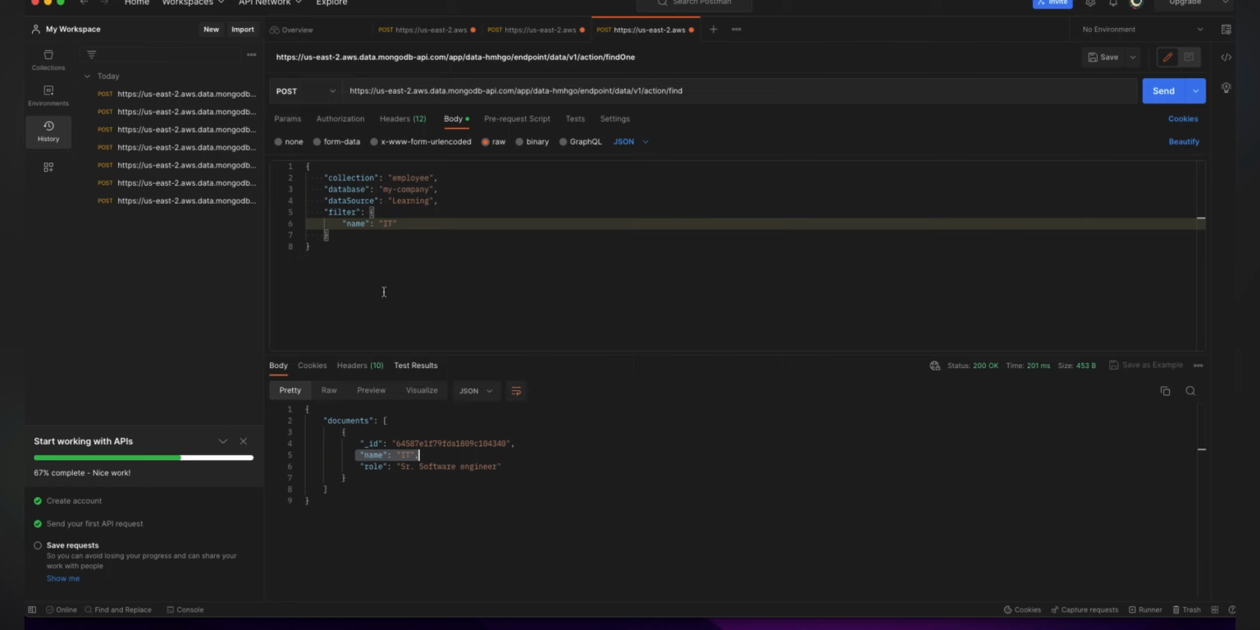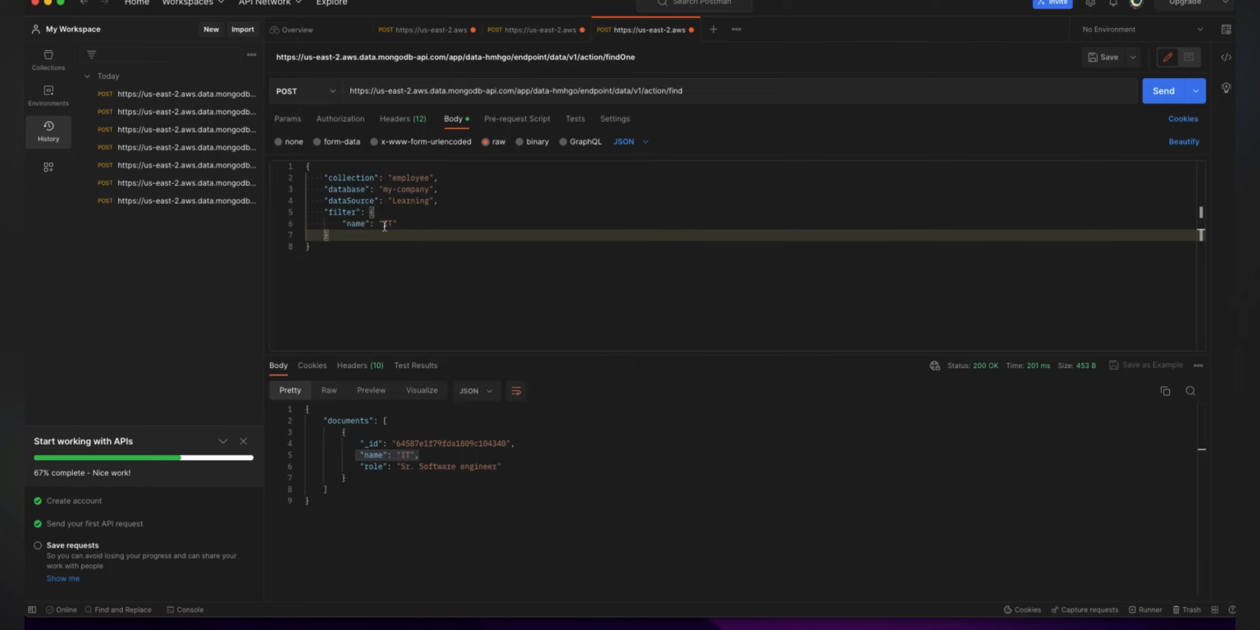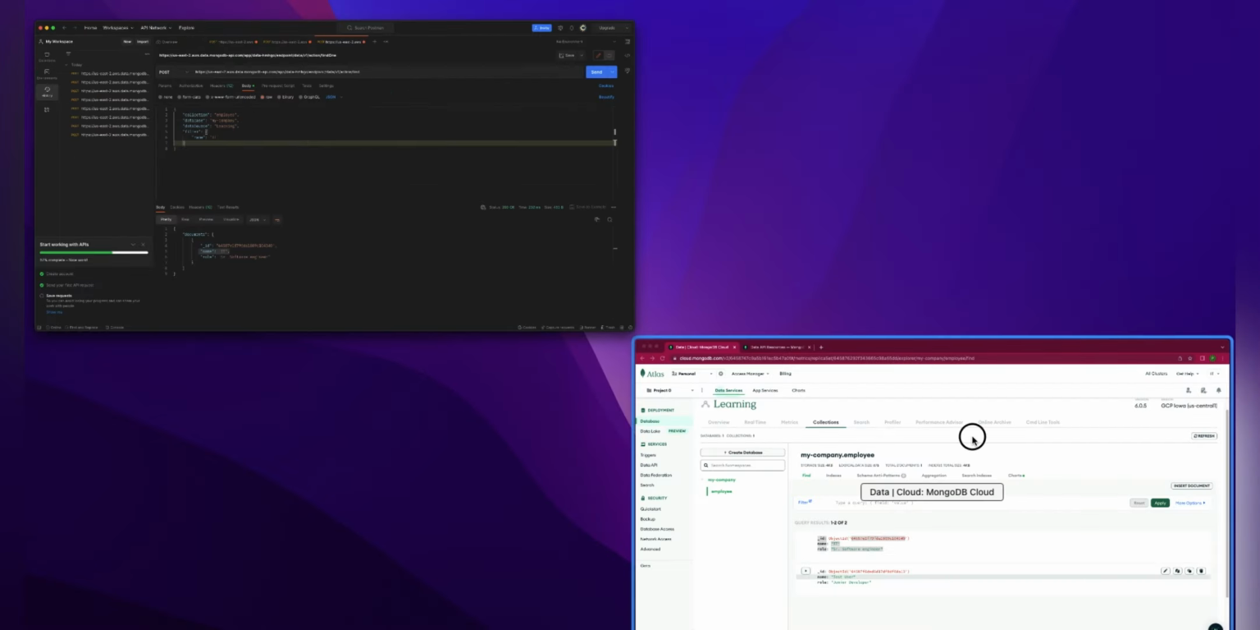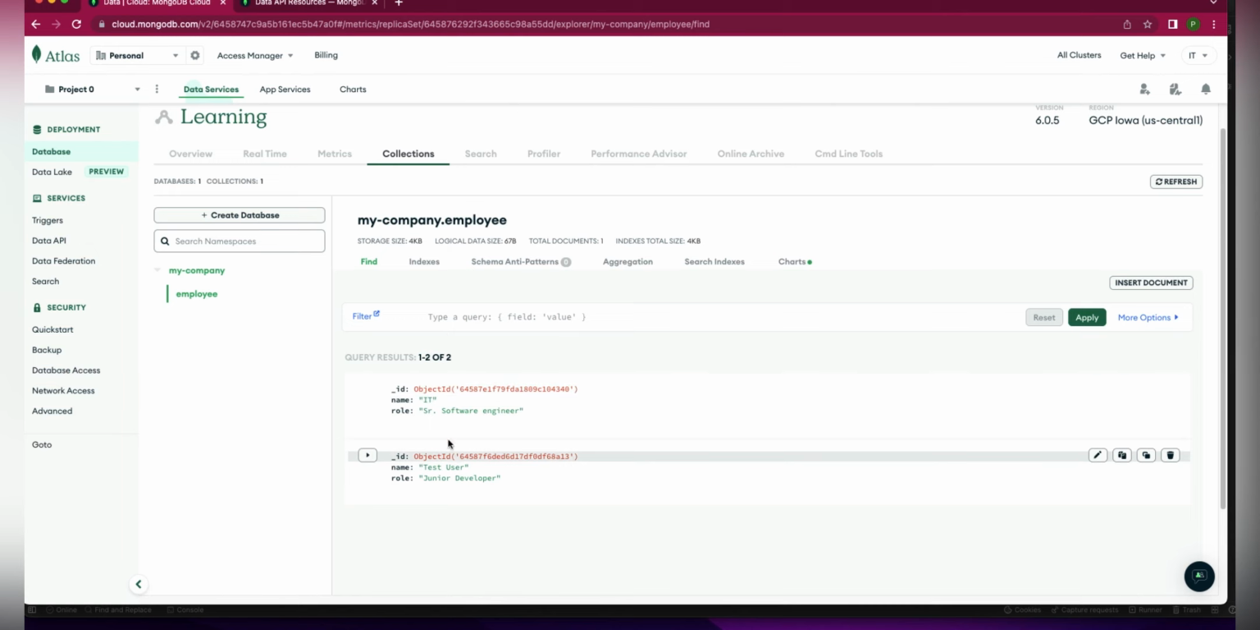So here I'm going to try the filter with the name IT, and we got the document which has the name IT. We know that we have two documents here, and we got only one in Postman, which has the name IT, because we applied the filter name IT.